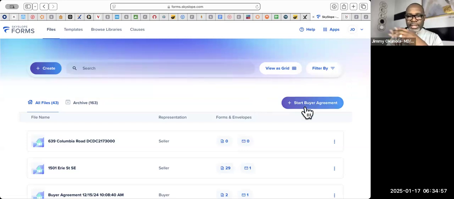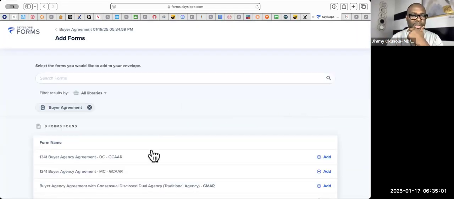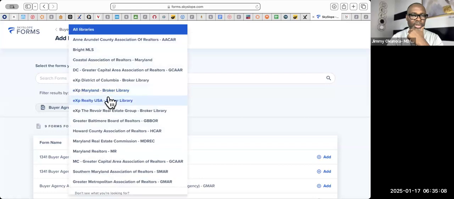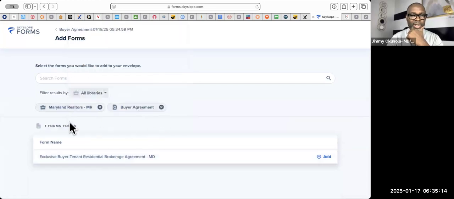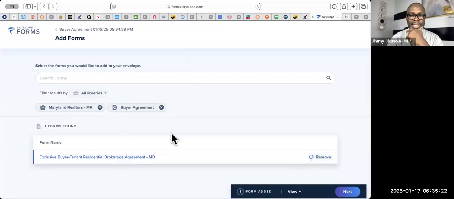You may have templates. Let's start a buyer agency agreement. You click on start buyer agreement. Your libraries will show up depending on what association you belong to. So in my case, I have GCAR. If I want to do GCAR, I have MAR. If I want to use MAR, so we're going to do it like that. So the buyer agency agreement is already here, the exclusive agency agreement. So you click on add.